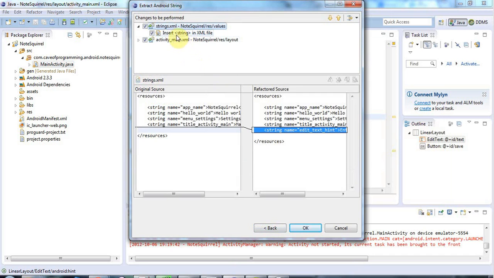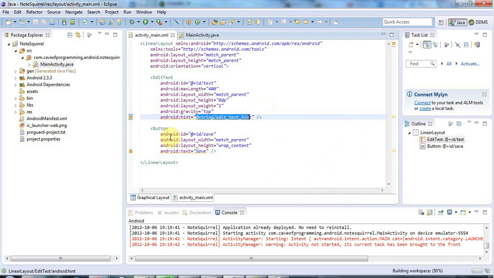What this is going to do is add a string to my strings.xml file, which we'll look at in a minute, and replace that string in my layout.xml with an ID that refers to that string. So let's just click OK, see what it does.